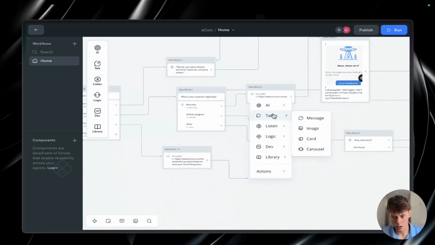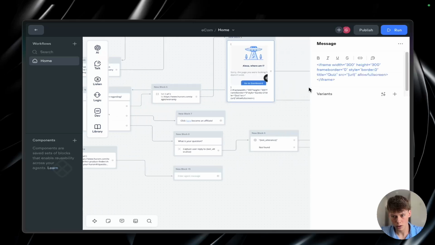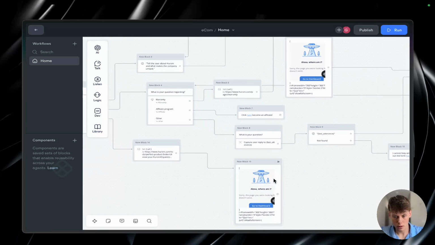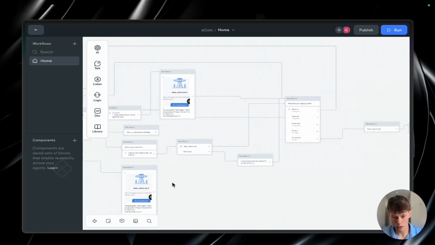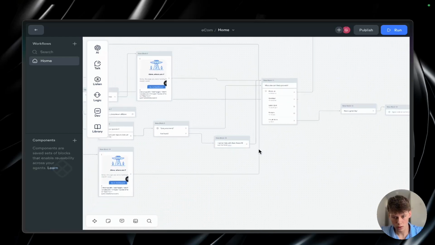Then we're going to go down here and drag in another message block, and we're going to paste this same HTML for the iframe like that, and then from there they will be able to access the website directly in the chatbot, and then we can list the directions at the end.